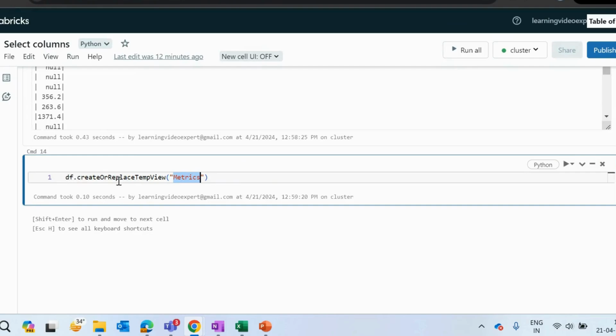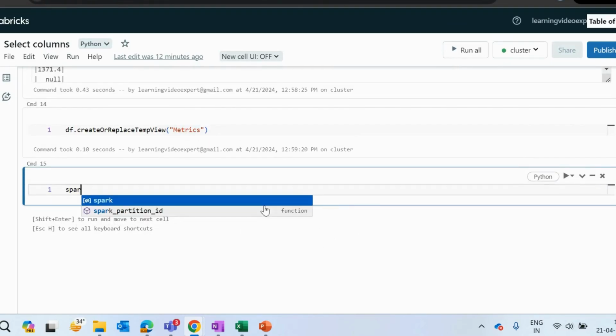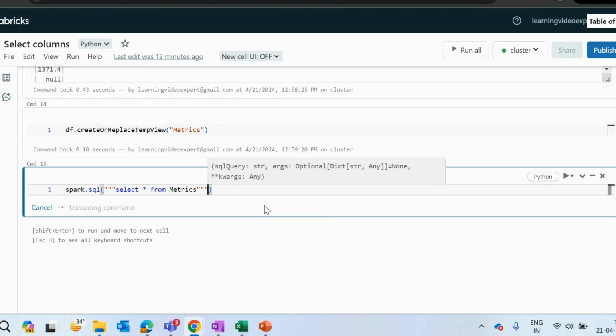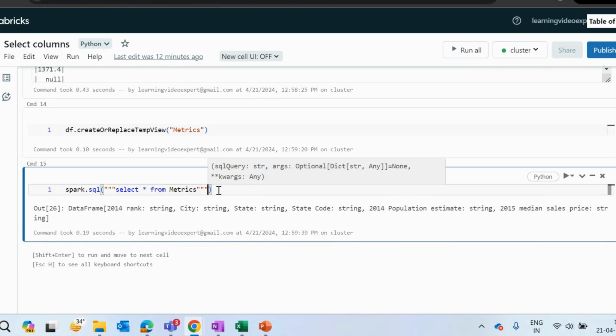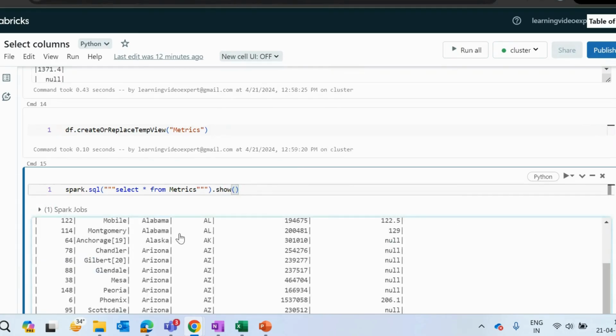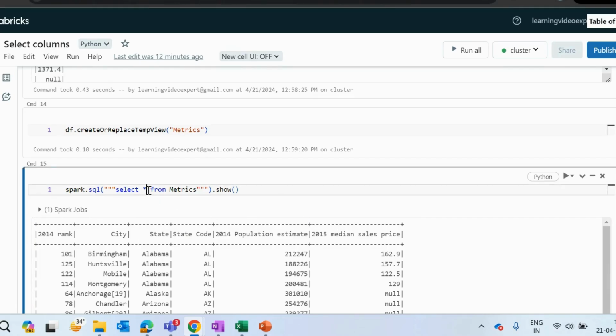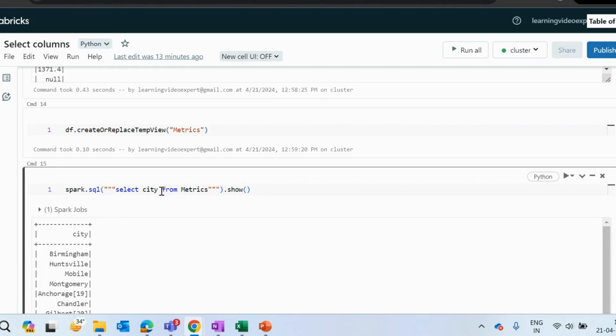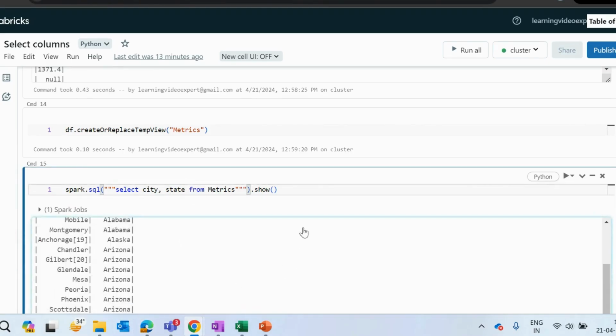Then I will use my spark.sql, and inside that spark.sql, I will use quotation marks and select all my columns as I normally do. That is, select star from metrics. This is how you can select from your metrics. If you want to show it, you can do a show command also. If you see, all the columns are displayed. Now let's say I want just my city. I'll select my city here and it will give me the city. If you want multiple columns, let's say city and state, you can do that also. So this is how you can select multiple columns in a different way.